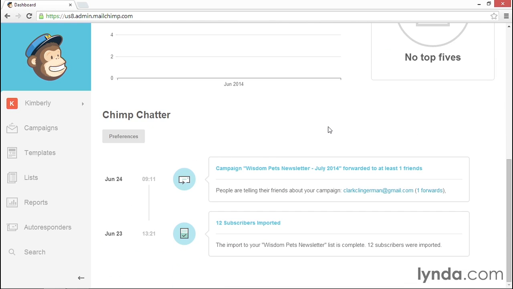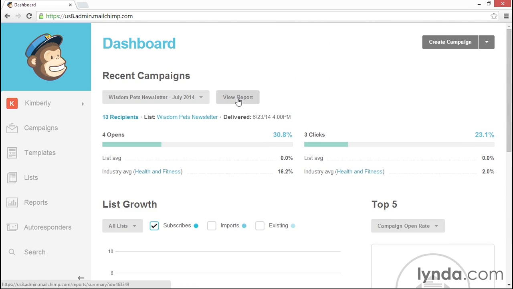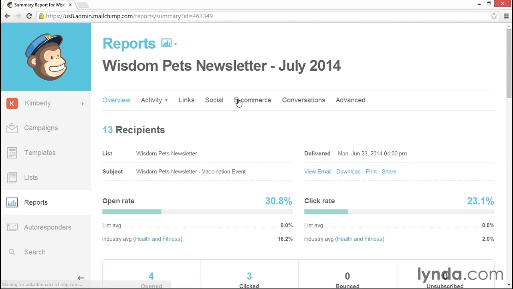At the bottom are some notes from MailChimp about your email newsletter. You'll notice that one reader forwarded it. Let's take a look at the report. Click View Report. In the overview, you can see how many subscribers your email was sent to, as well as identifying information, so you know you selected the right campaign. You can see some basic data on the number of subscribers that opened the email and/or clicked it.